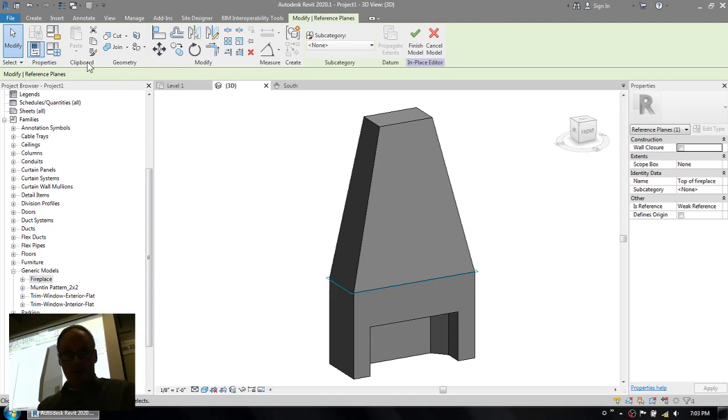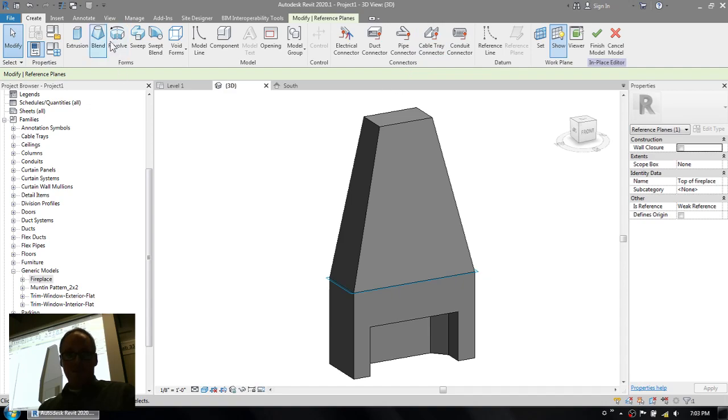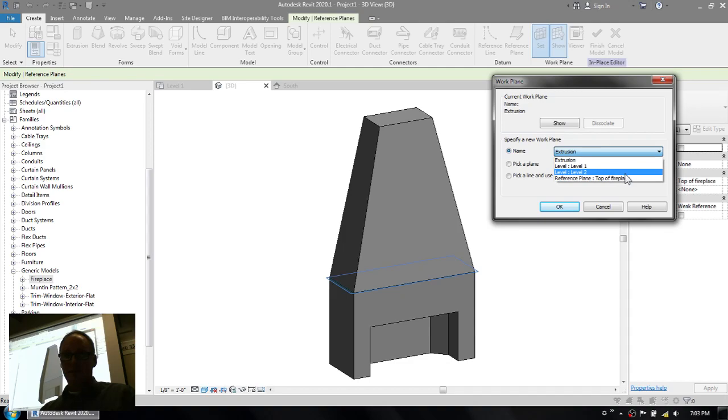Now, because I've named that reference plane, when I go to the Create tab and I click Set, that reference plane appears. Now this would also show you reference planes just in your project that you created before the in-place family. If they were given names, they'd show up in this list as well. But if you create a reference plane inside an in-place family and name it, you'll see it in the Set Work Plane dialog box.